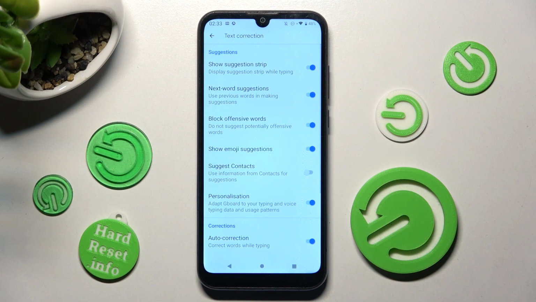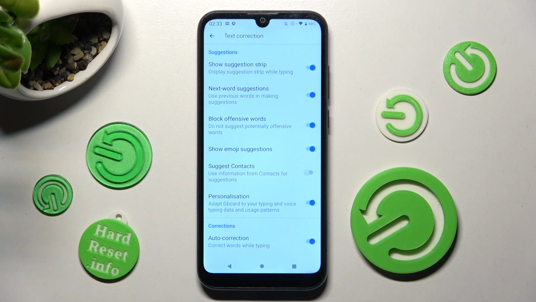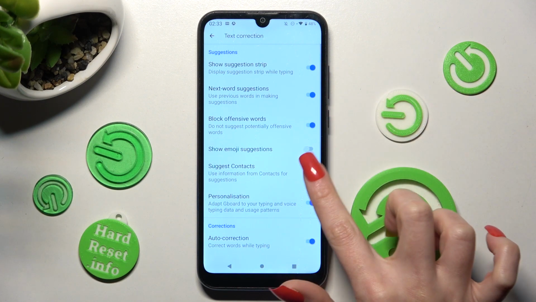As you can see, all typing features are over here. In order to manage them, just tap on the switchers next to the chosen ones.